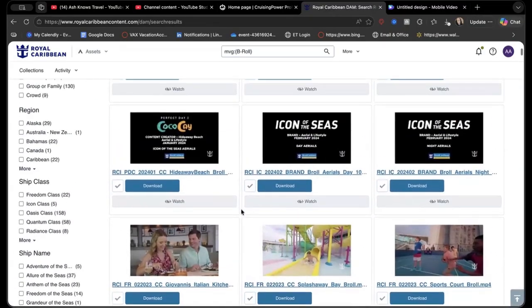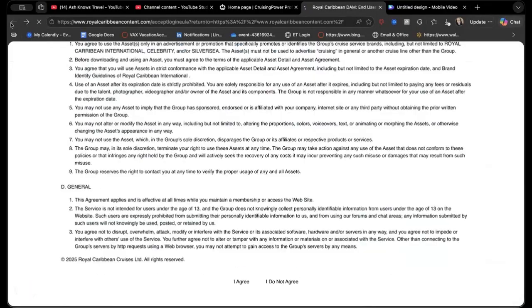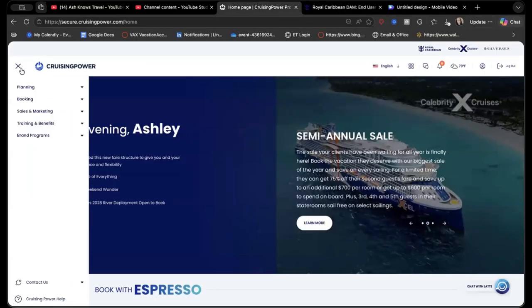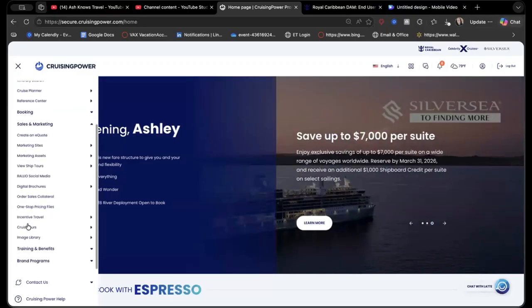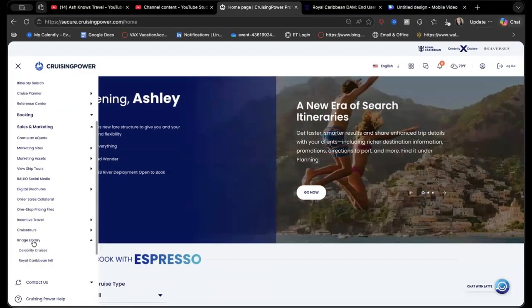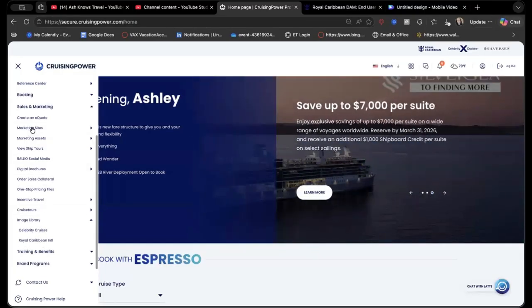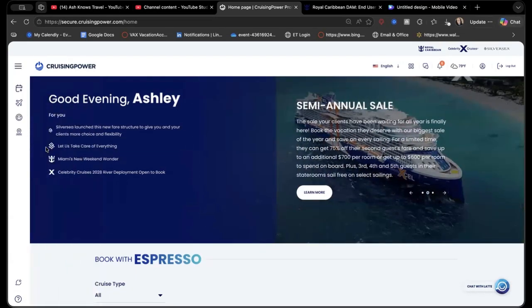All right, so a little bit of things that you can do with Royal Caribbean. They also have it for the other company too. Let me try to go back, Cruising Power. They also have the same thing that you can do for Celebrity Cruises. And then they do have microsites, like marketing sites. You can use these too, but they don't lead to bookings. It just looks like this.